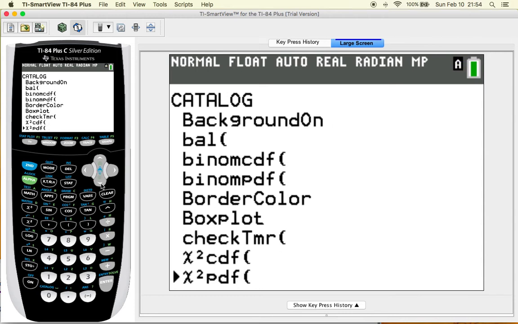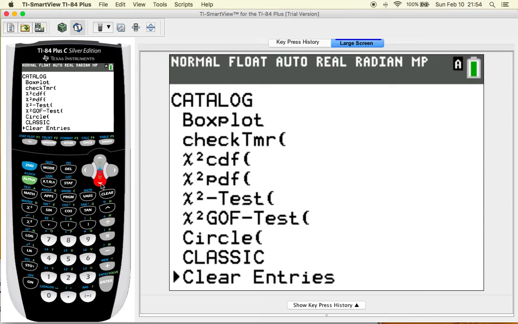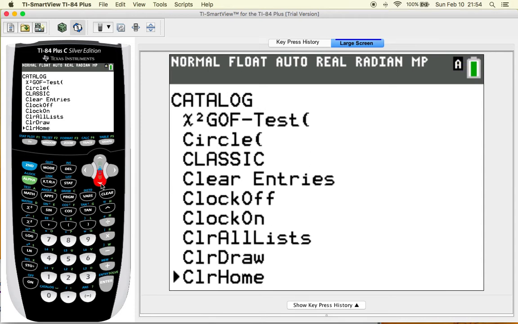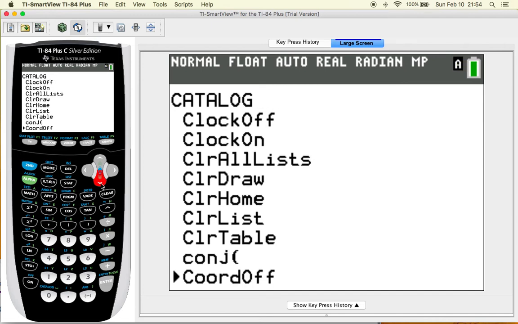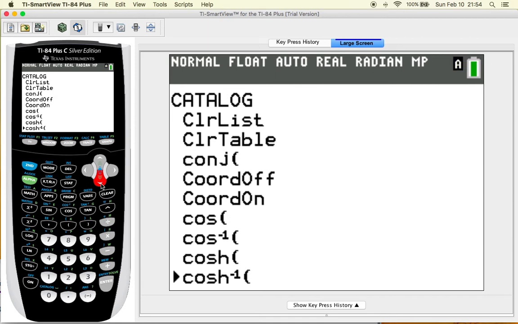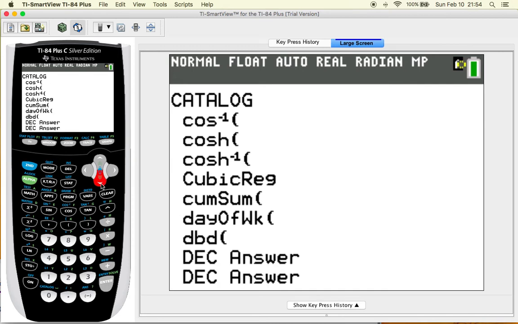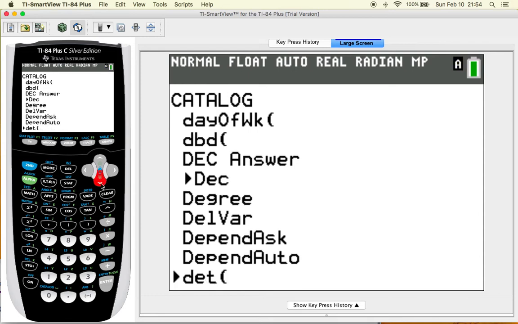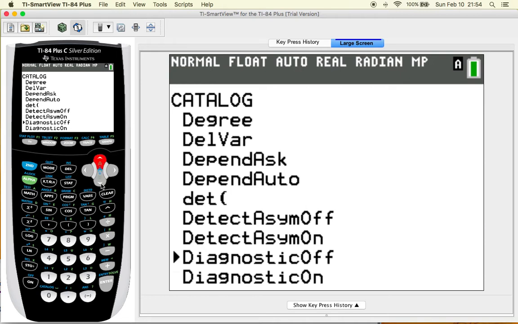Keep scrolling. This list that you're seeing, this is a list of every possible thing you can do in your calculator. So there's a lot. And keep going. Almost there. Alright, so I found diagnostic off and diagnostic on.